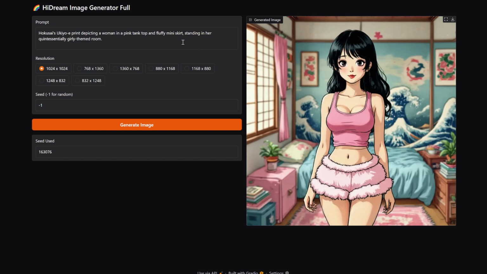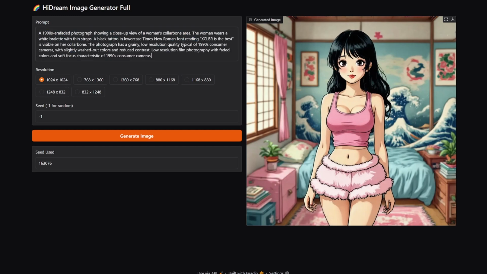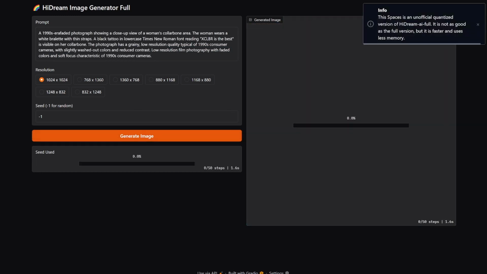And next we have something like this. A 1990s photograph showing a closer view of woman's collarbone. And then basically the main part is a black tattoo in lowercase Times New Roman font reading "Excalibur is the best." And then I have mentioned the photograph is grainy, low resolution, typical 1990s consumer camera, and everything to make it seem a little bit realistic. But the main part is to see the tattoo and how it is on the skin, like whether it looks realistic or not. So I'll click on generate and let's see.